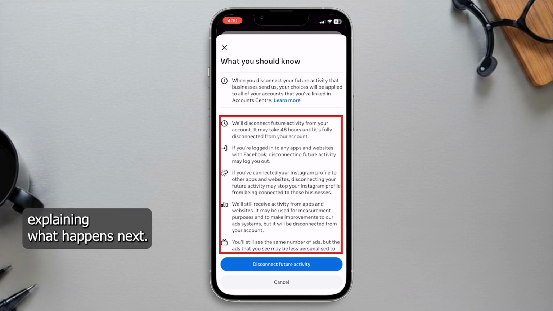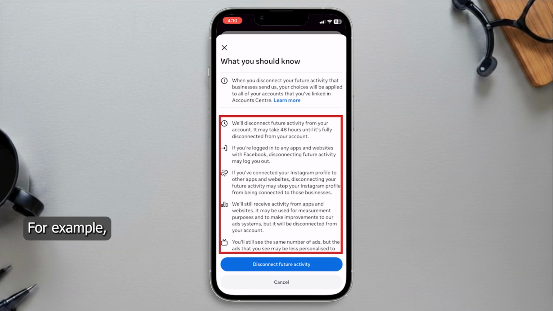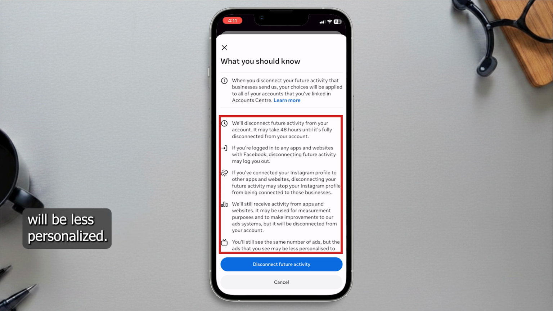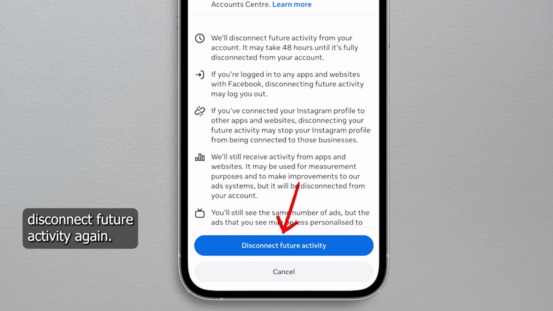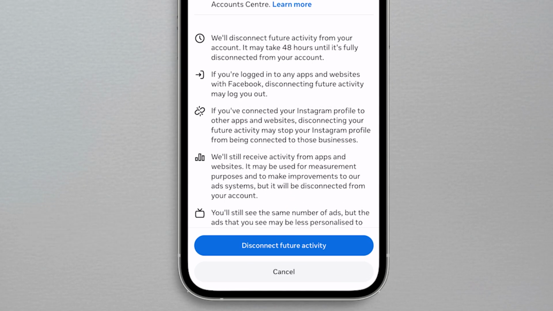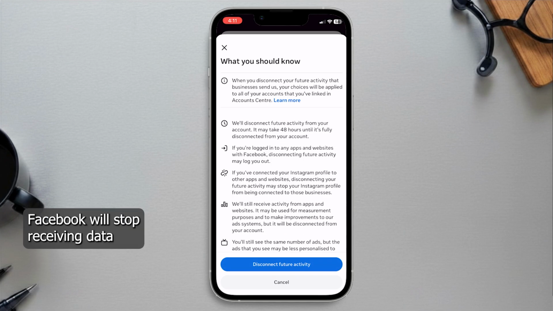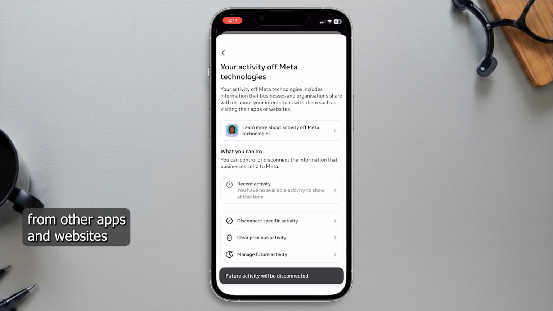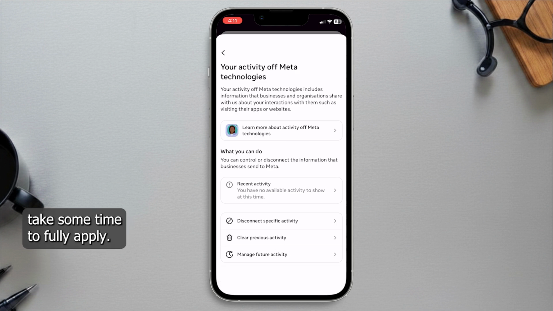You'll see a summary explaining what happens next. For example, you may be logged out of some apps and ads will be less personalized. Now, confirm by tapping Disconnect Future Activity again. After this, Facebook will stop receiving data from other apps and websites, although it may take some time to fully apply. And yeah, that's how you disable Facebook tracking and protect your privacy in just a few steps.